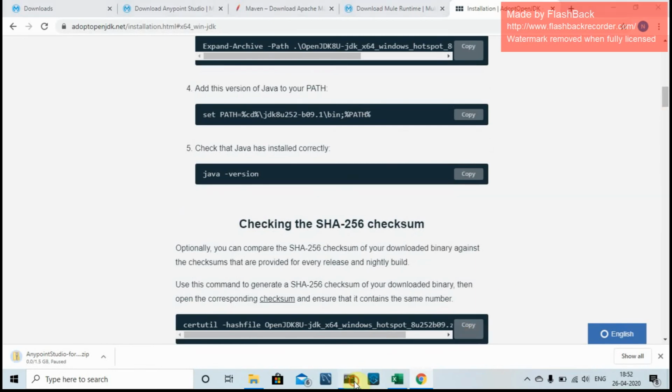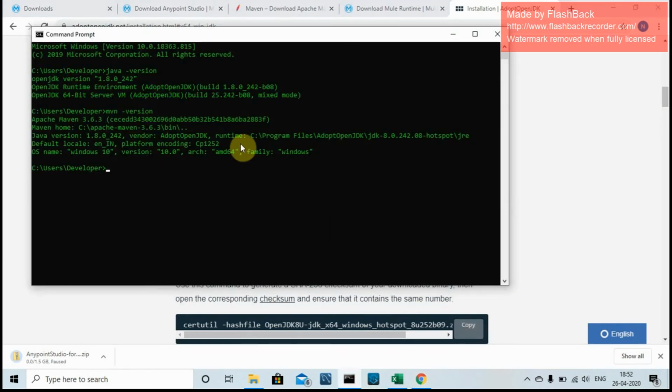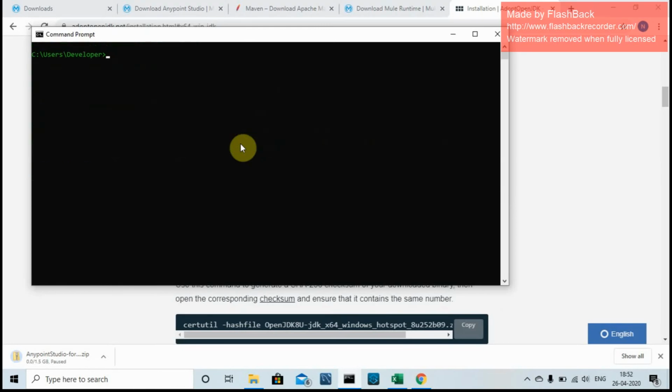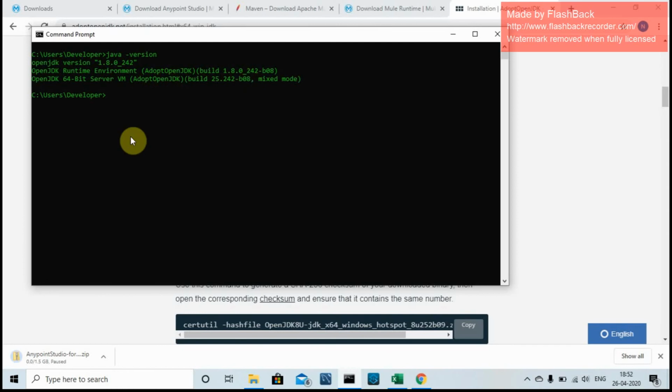So how will it look? You just go to your command prompt and type java -version. Okay guys, as you can see, I am using the Adobe OpenJDK 1.8.0_242 version.